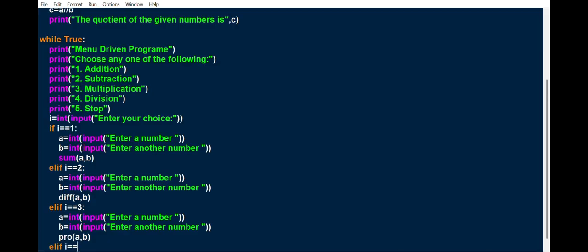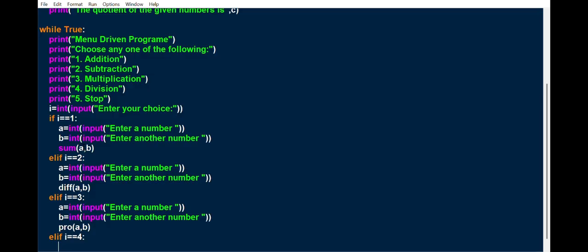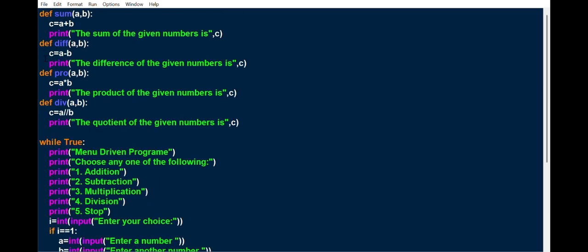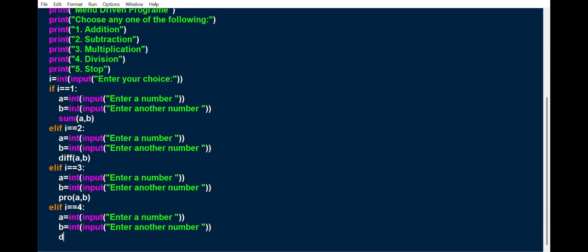I equals to 4, right? Now again I'll give the arguments. Again the fourth option is division, and I have taken the function name as div, so I'll use div as my function name, then two parameters, and yes, I'm done.